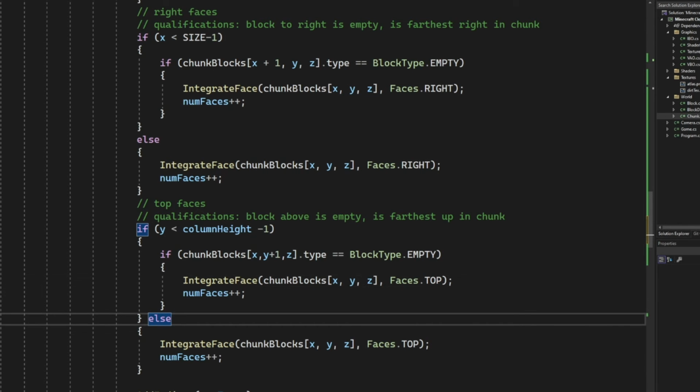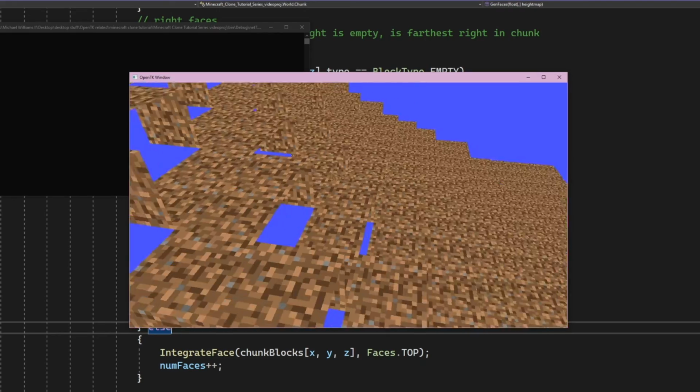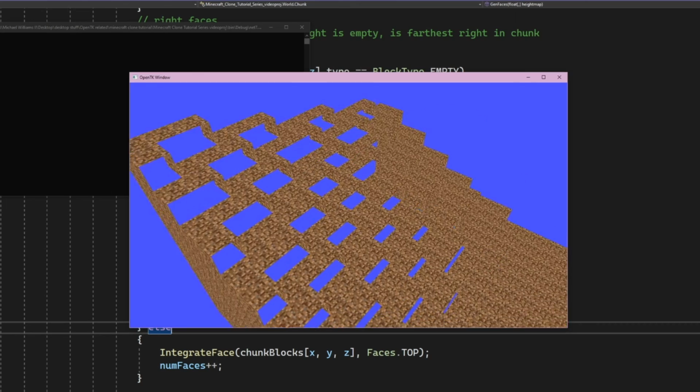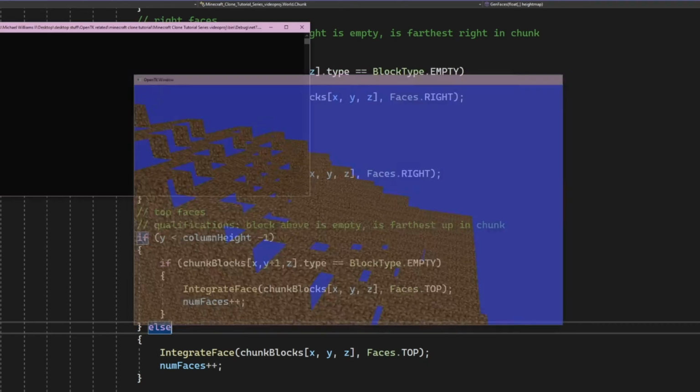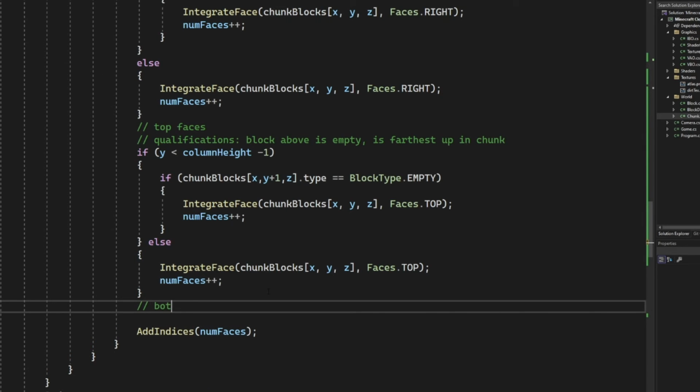Now if we run this and all goes well, we look over and we see our top faces, every single one of them rendered properly, and we have no extra top faces. So that all worked perfectly there. Let's render some bottom faces.